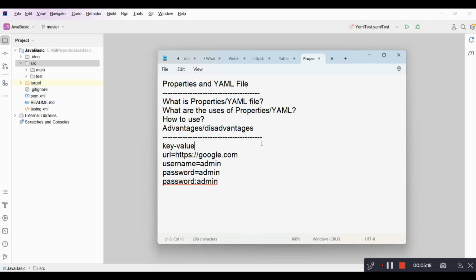Okay, so let's say you have some data, and I want to store that data into a particular file. It is my choice whether I go to the properties file or the YAML file. So what is the difference between a properties file and a YAML file?